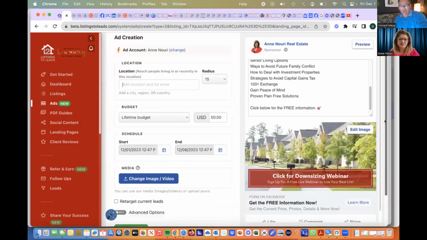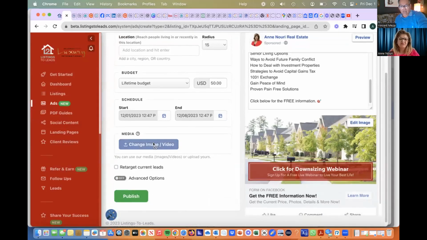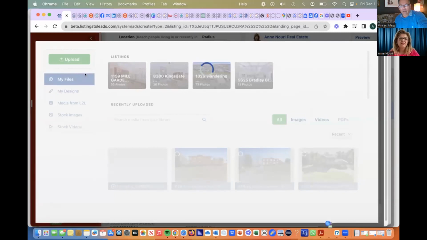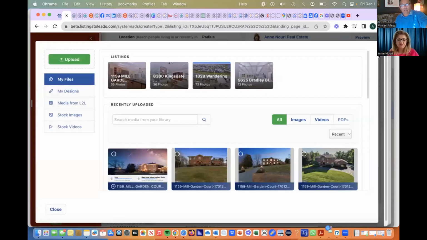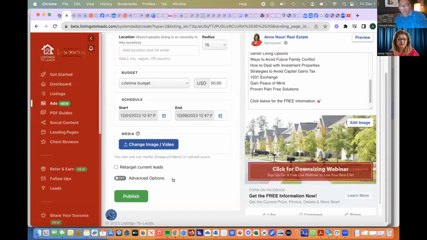It says change image video. There's a box. Don't click that. Okay. We'll come back to this, but close bottom left. Close. Okay. Click advanced. No, target region.